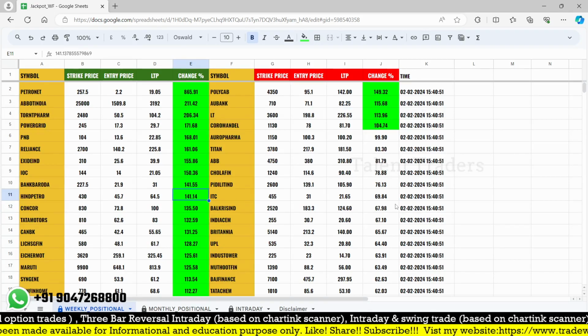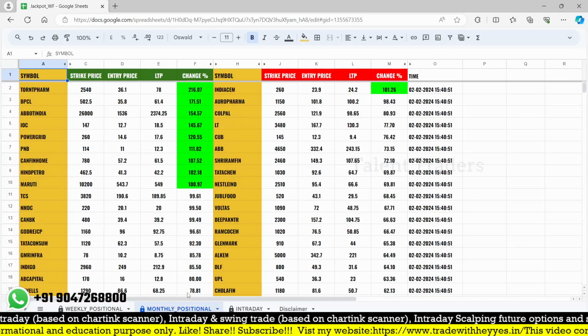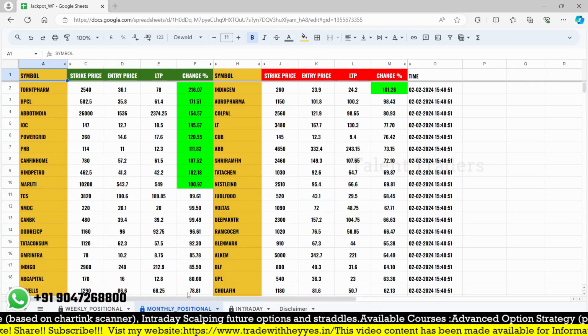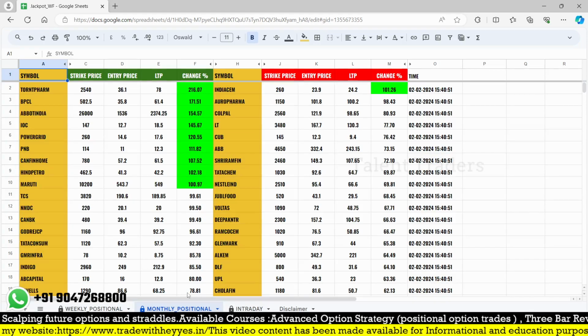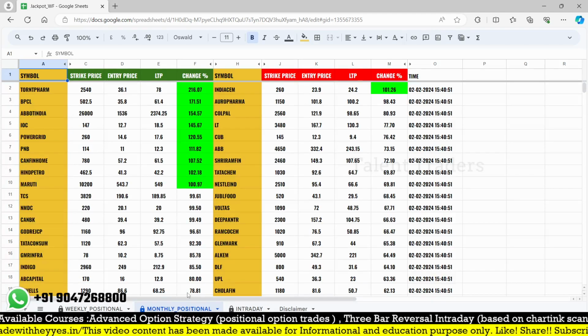The second concept on the same sheet is the monthly one. For monthly opportunities, the strike prices and entry prices are updated only once a month. We recently updated the February contract on 1st of February. From 1st of February, we have BPCL, NALCO India, IOC, and Power Grid. We already discussed these in previous videos. So these are all the stocks.